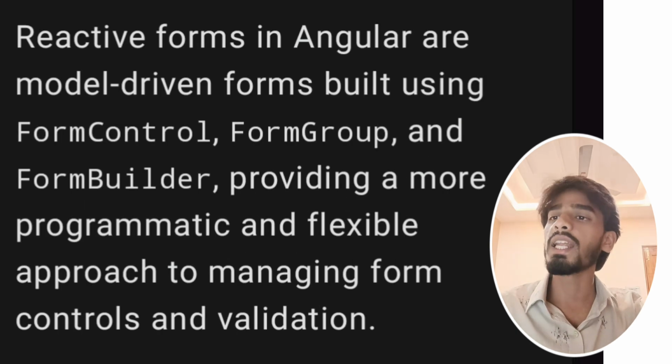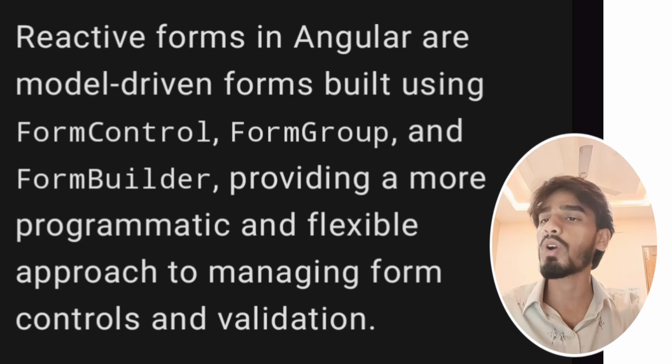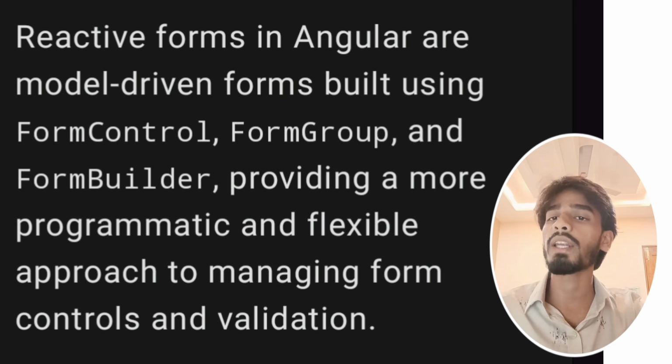Reactive forms. Reactive forms in Angular are model-driven forms built using FormControl, FormGroup, and FormBuilder, providing a more programmatic and flexible approach to managing form controls and validation.